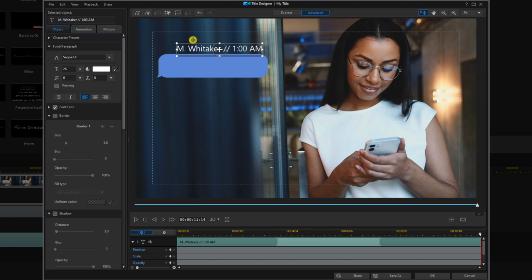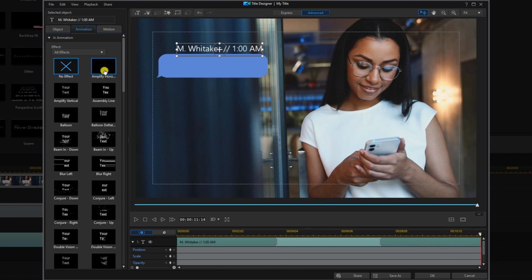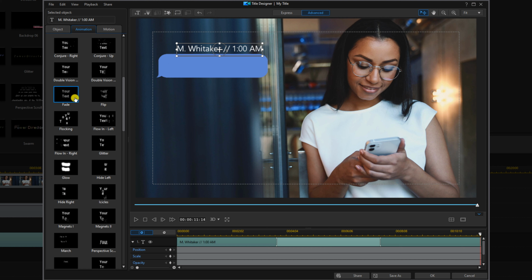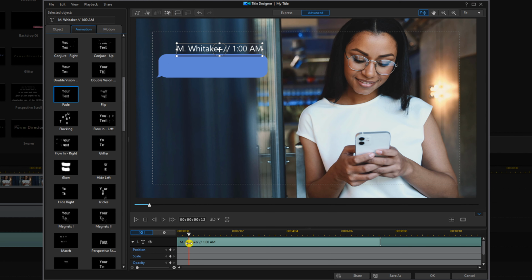Next, we want to add an animation. So we're going to left click on animation. We're going to go to in animation. And we want this to be a fade. So we're going to click on fade. We want the fade to be kind of fast. So we're going to place our cursor over the end of the animation, hold down our left mouse button, and we're going to drag this down to make this faster. And now we'll click on OK.